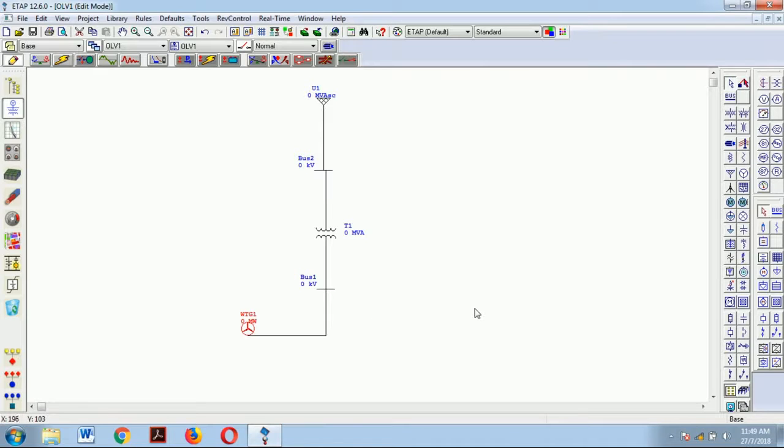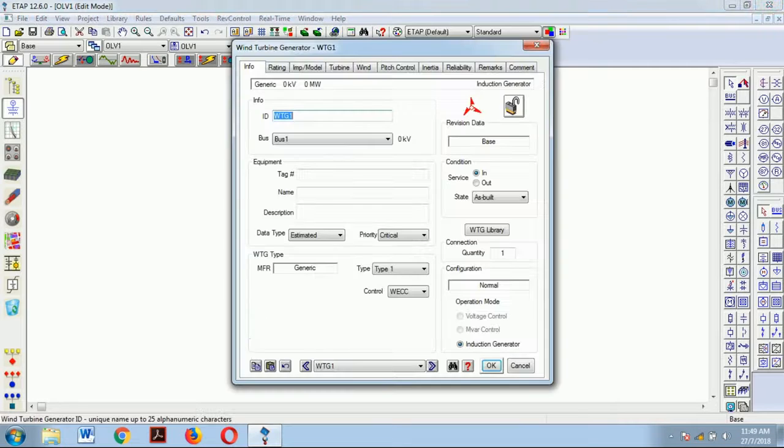Once the single line diagram is made, you have to enter the values of the components. So I'll double click on this wind turbine generator. The window opens. Now I have to select the type of wind turbine generator. There are 4 types: PMSG, FSIG, SCIG or DFIG. For the time being, I'll keep it as type 2 wind turbine generator. You can select the control mode as WECC or UDM. WECC stands for Western Electricity Coordinating Council; those are default models available in ETAP. For the time being, I'll keep it as WECC.